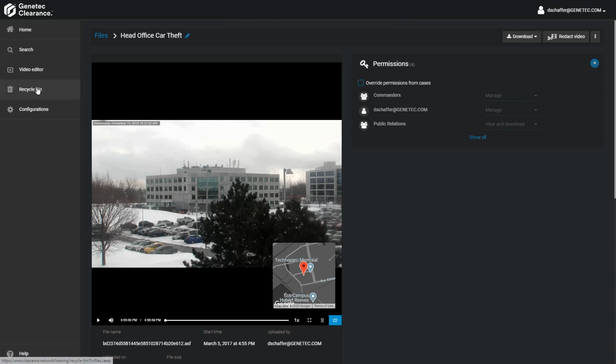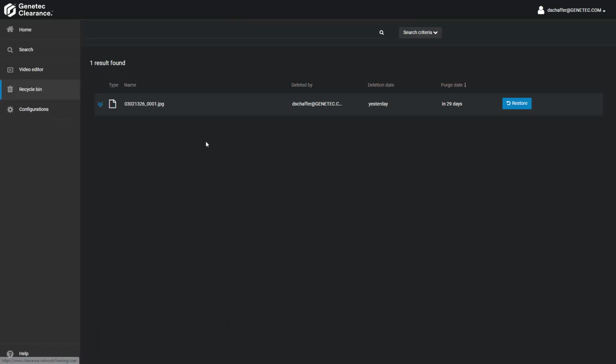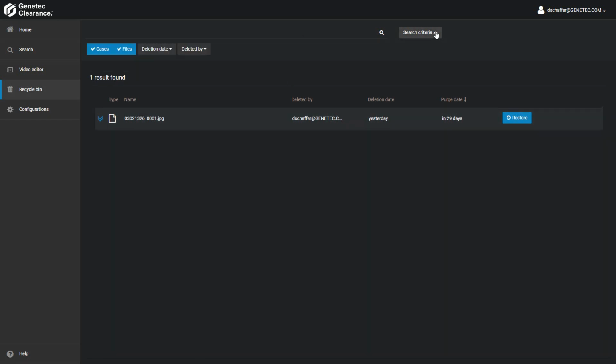From the Recycle Bin section, we can see any files or cases that have been deleted. We can use the search criteria to limit the list of results to cases or files, the date it was deleted, and who deleted the case or file. We can search for a particular case or file using the search box above as well. From the list below, we can click on the Restore button to place the case or file back in the active list and keep it from being purged from the service.